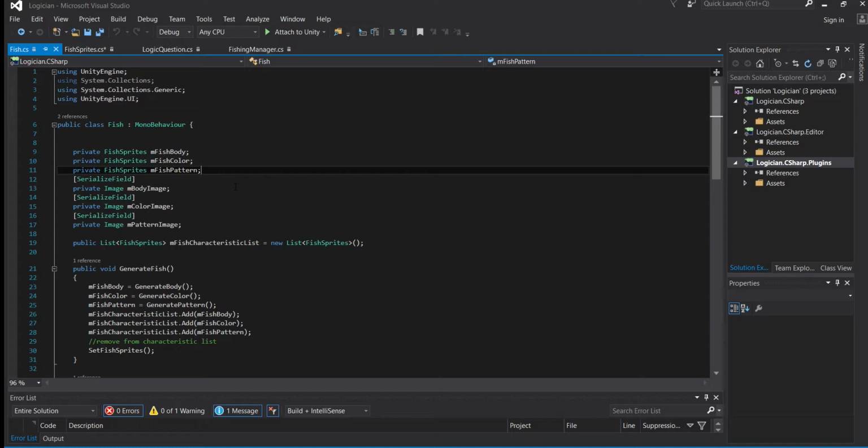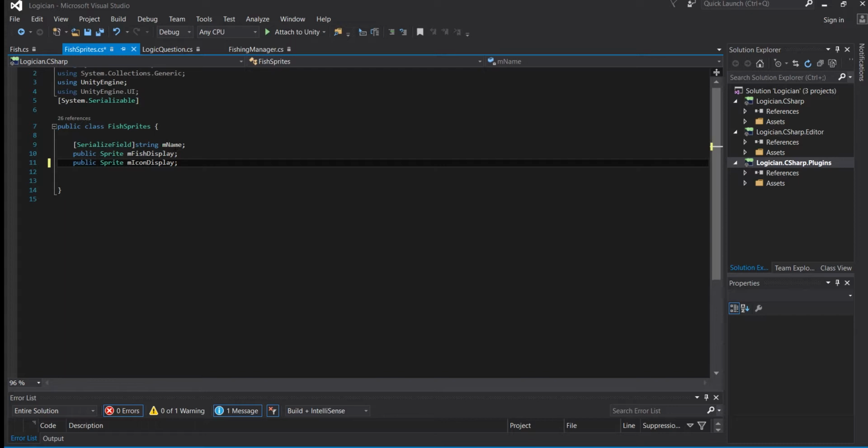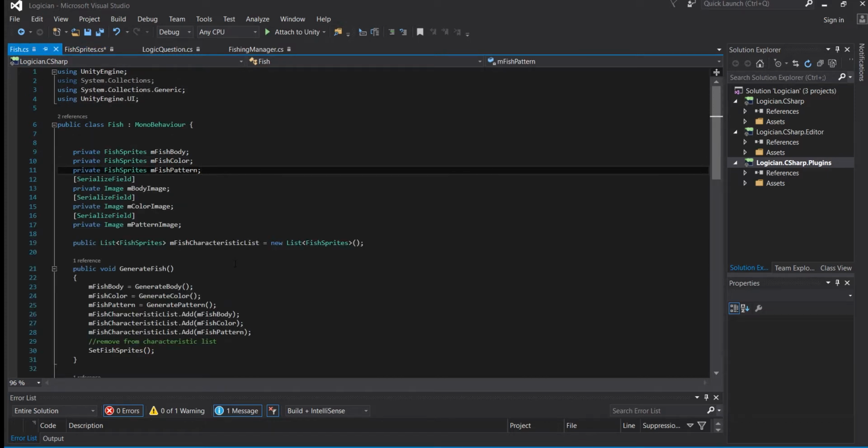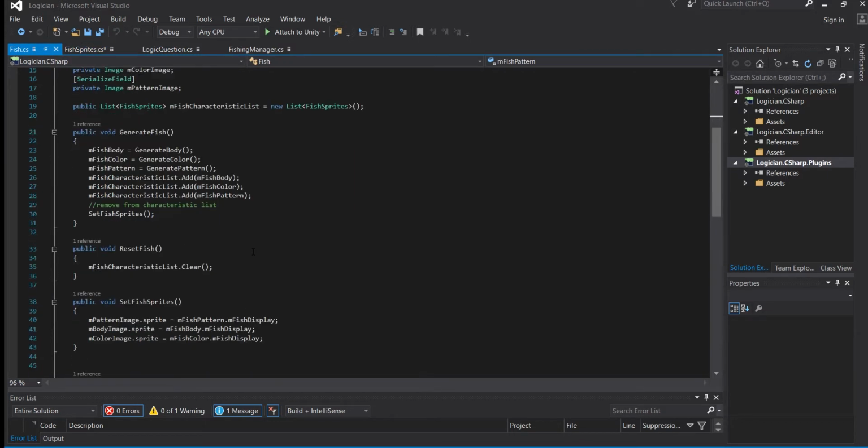And you see these objects called fish sprites rather than just using a Unity sprite. Originally I did end up using normal Unity sprites here and found out that there were issues when trying to properly display them to the UI, and we ended up having to make our own fish sprites data object, which we can go into very quickly. It's just a name field and then 2 actual Unity sprites: one for the fish display, which we see in the top right-hand corner, and one for its respective icon display, which is the symbolism used to display it in the logic questions.